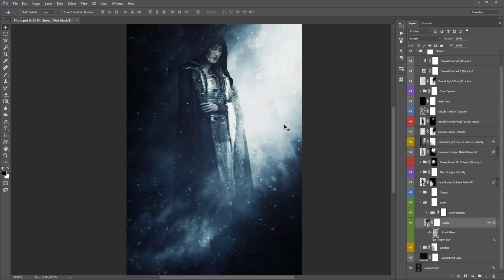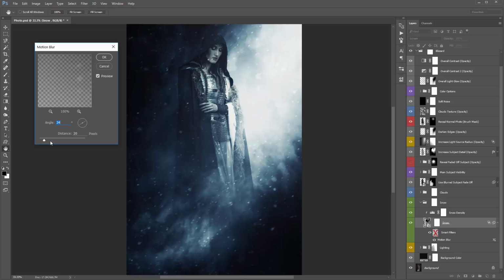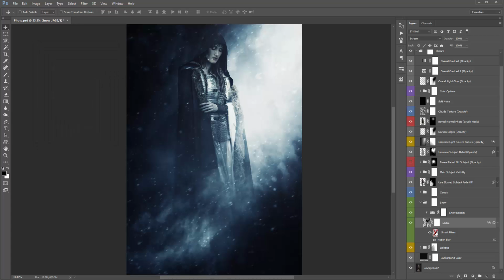If you want the motion blur to be applied to all of the snow, hold down Shift and click on that Smart Filter Mask. Click on that, and that will disable it. So now the motion blur is applied to all of the snow. You can see when I do that now. So you can play around with that.